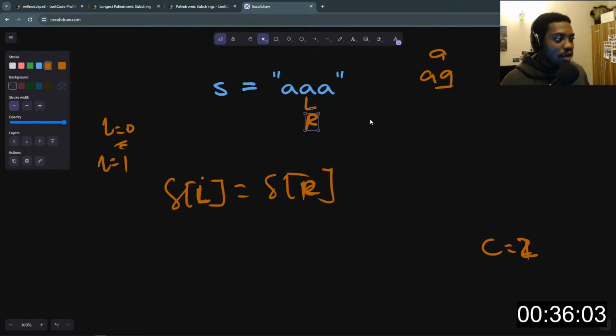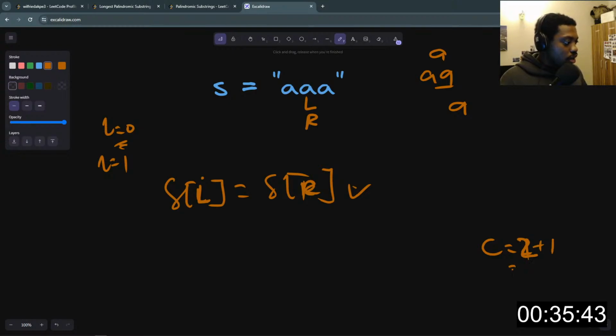So at this point, we are looking at this character here, which is A, right? So A also respects this condition, right? So S at L, which is the left pointer, and S at R are also the same. So we increase our count by 1. I'll do plus 1. This is equal to 3. That's going to be equal to 3.